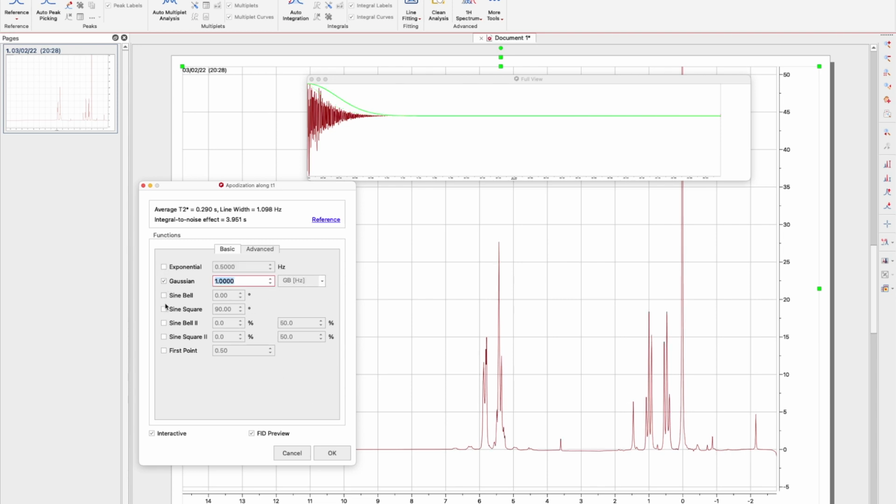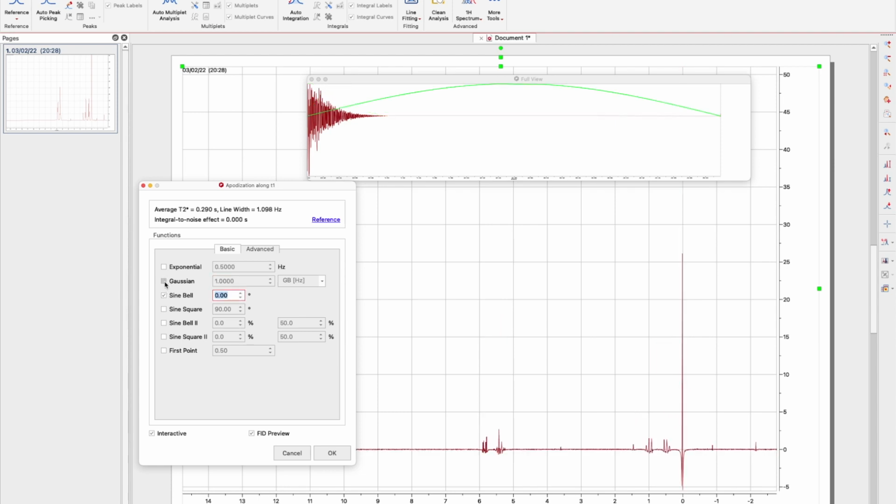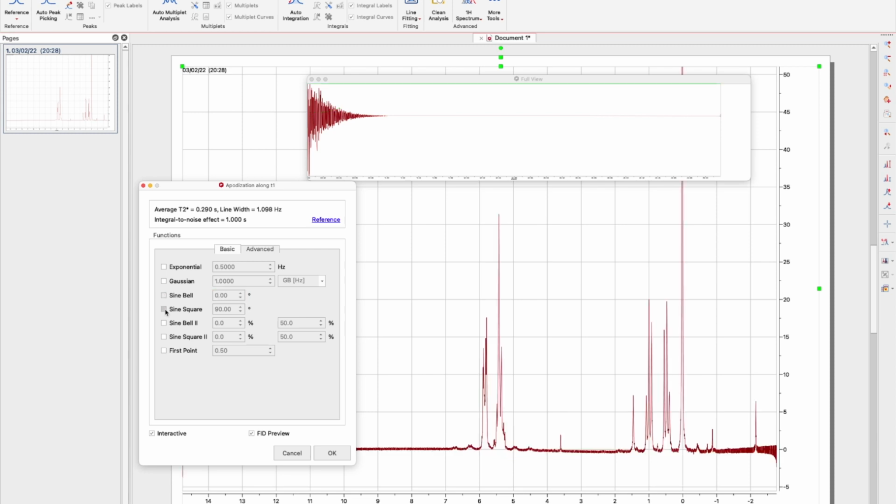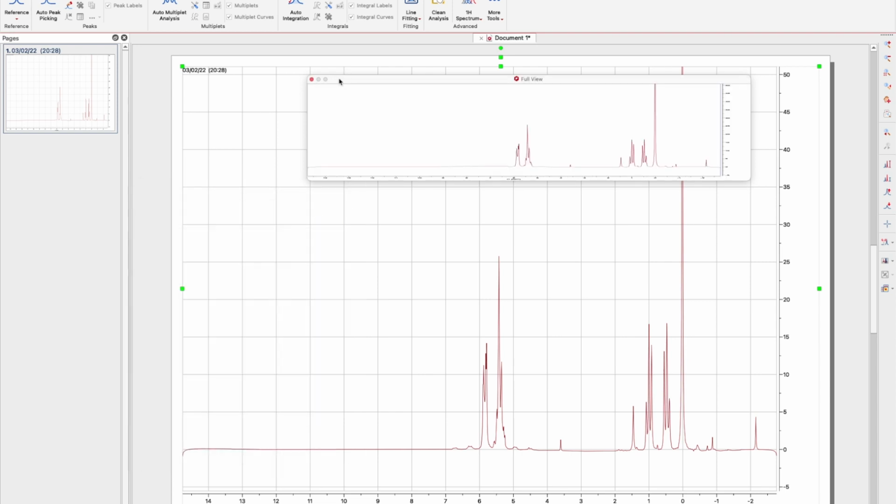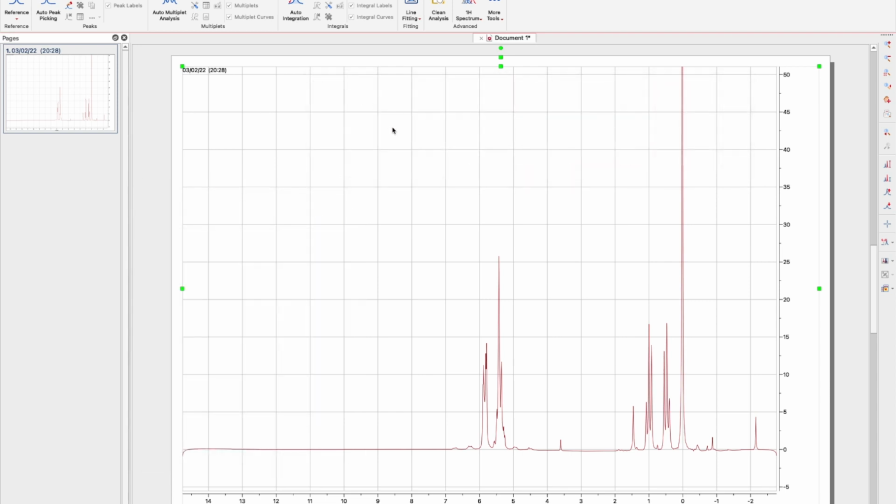Remove the exponential. Let's check the sine. It looks like this, and that's not a very good fit. The square sine looks like this, and so you can just play around until there's a spectrum that looks somewhat better than what you have right here. So I'm going to go with exponential, and I'm going to go with 0.5. Okay, and I'm going to click on OK. Let me go ahead and get rid of this right here.